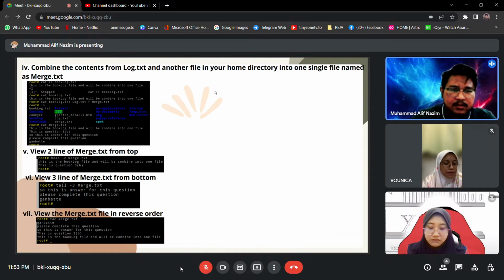Next, combine the content from logs.txt and another file in your home directory into one single file named merge.txt. Get booklog.txt and list the content, Ctrl Z to stop the process. Get booklog.txt and the content has been saved.